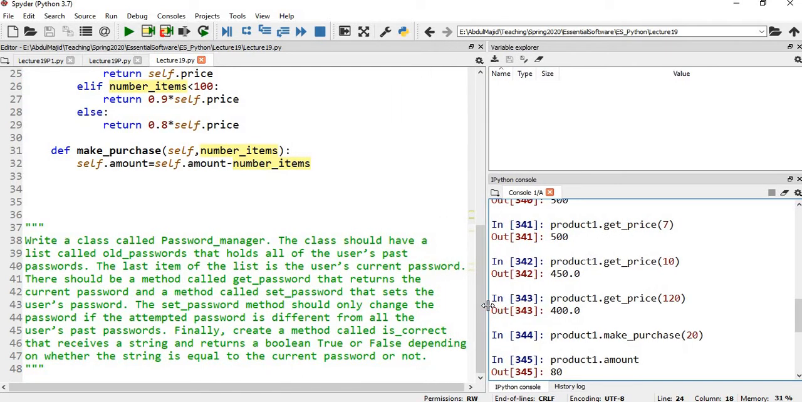Now let's talk about this problem. This problem says: write a class called password_manager. The class should have a list called old_passwords, and that list contains all old passwords for a given user. The last item of the list is the user's current password, and there should be a method called get_password that returns the current password, and a method called set_password that sets the user's password. The set_password method should only change the password if the attempted password is different from all the user's passwords. Finally, create a method called isCorrect that receives a string and returns a boolean, true or false, depending on whether the string is equal to the current password or not.